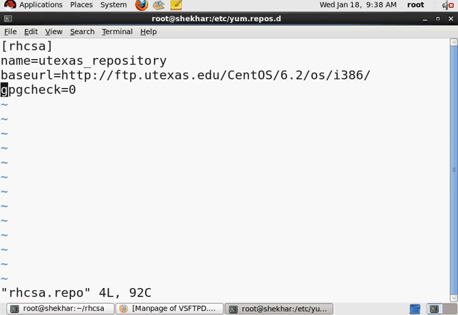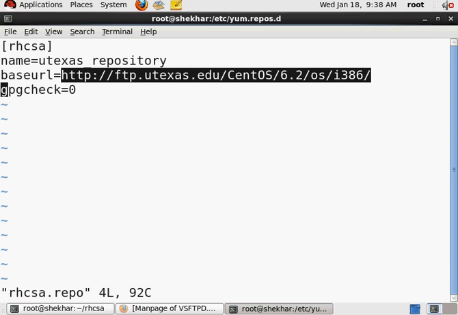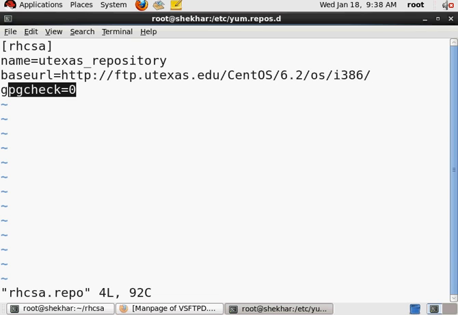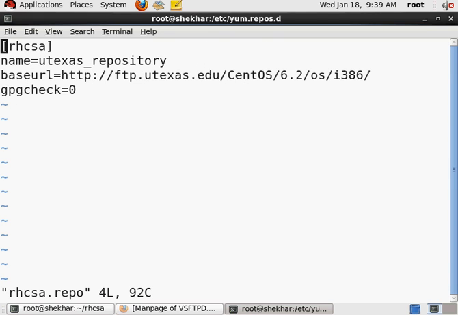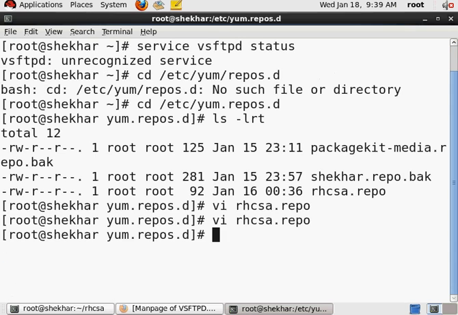As you can see, it is pointing to a Yum repository at University of Texas. GPG check is not required. So I'm assuming that we have already set up our server to be a Yum client. Our server is now acting as a client, and our Yum server is on this machine. So let us now install VSFTPD using Yum.